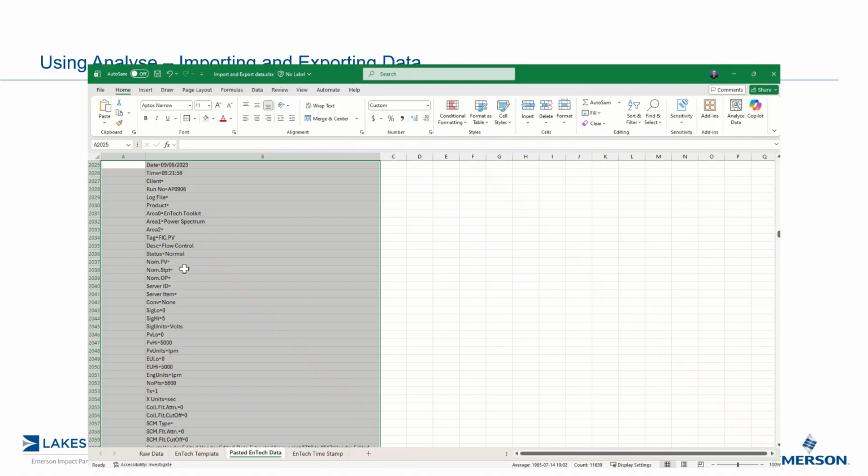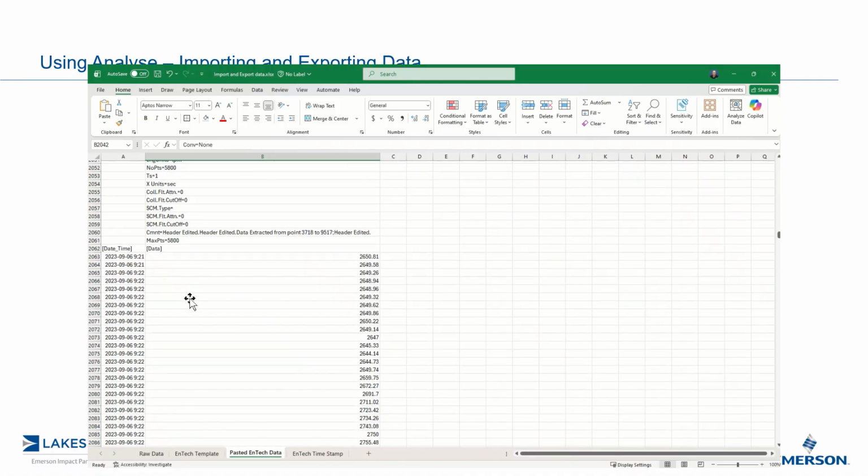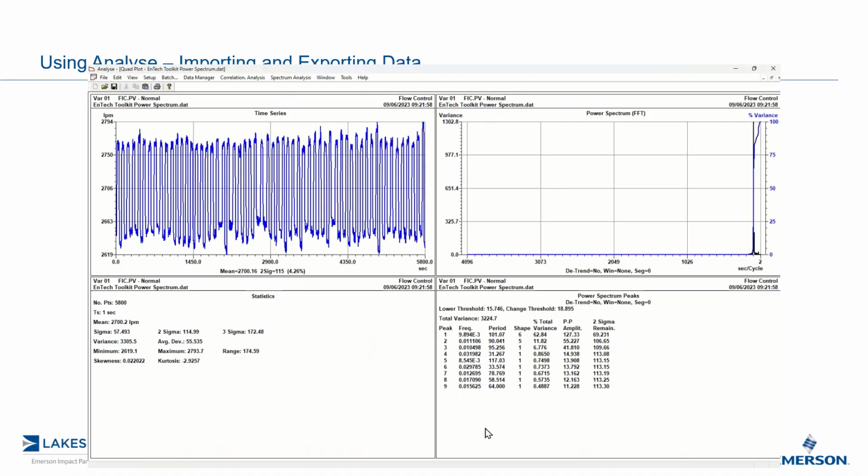That's all you do. And if I scroll down, you can see I've got the timestamps and the actual data set right there. So then you can export it. You can do math. You can do whatever you want with it. It's up to you. You can send it to someone who does not have the EnTech toolkit. That's all good. Now I'm going to go back to Analyze and just show you.